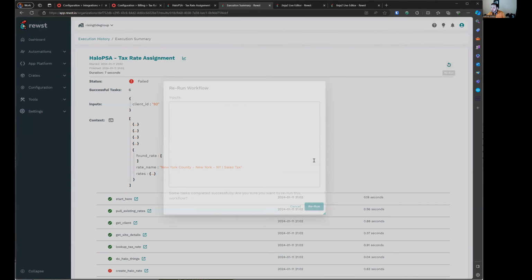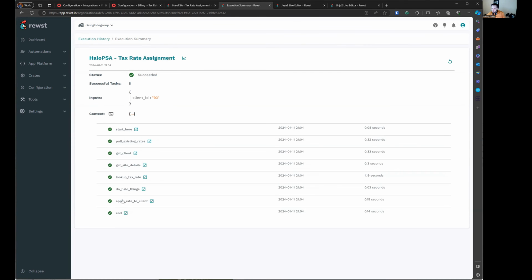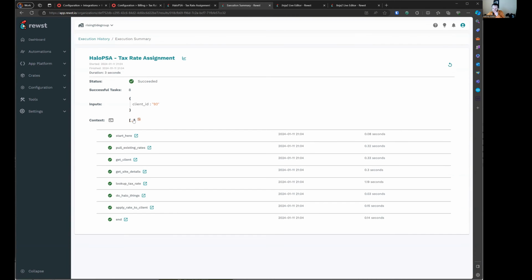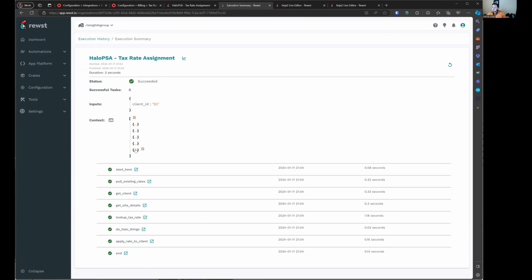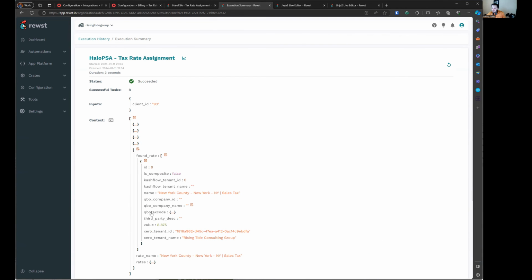For right now, we're going to go ahead and rerun. So it'll pull existing rates. It'll go through, and notice it's doing Halo things, and it skips the creation and goes directly to applying rates to the client. And now if we refresh and expand our context variables, we should see that we have the context variable of a found rate. And so now that is coming back as 1, and we are going to move from there. Okay.